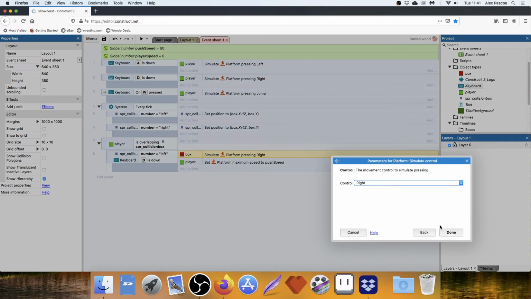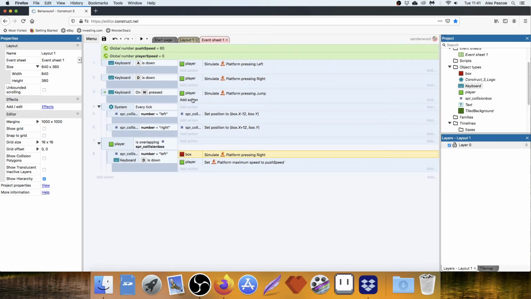We can do the box as well. Oh, that's simulating right. But that's fine. We don't need to do the box because the box is by default always going to be 60. The player speed will change depending on what we're doing.